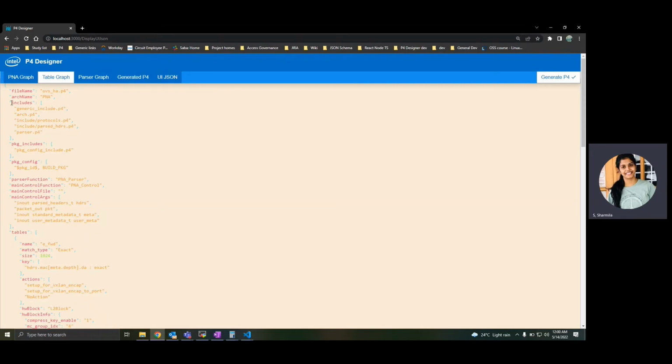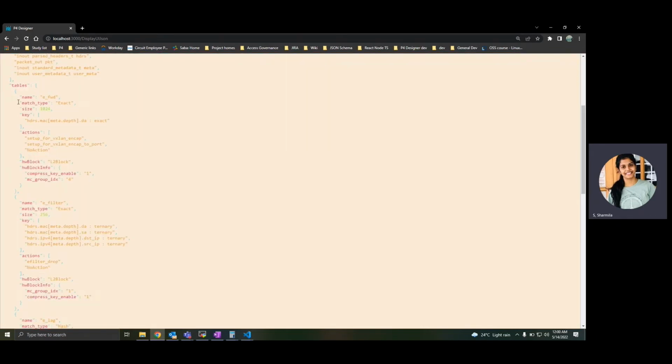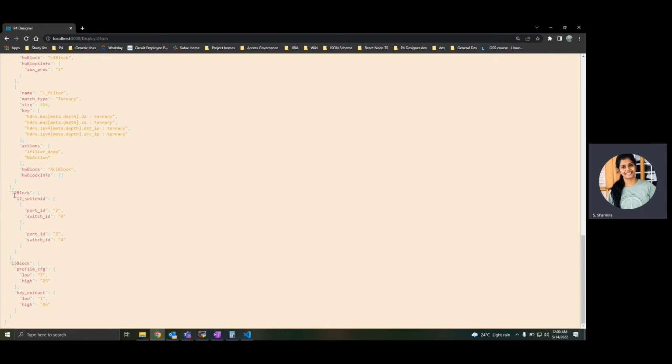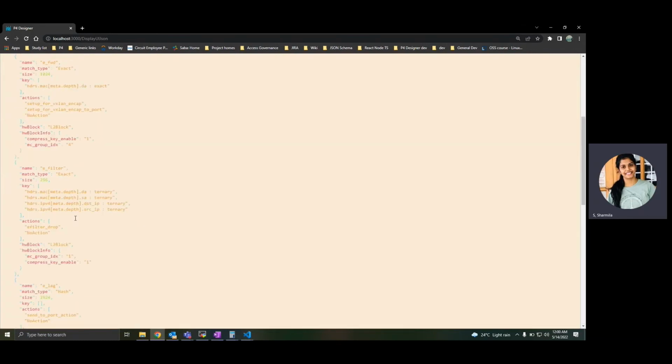All the generic include files from the P4 are also captured. Along with that, I have changed the hardware block information of the eForward table in the UI in the previous page. I have enabled the compress key, and I have changed the MC group index to 4. I have also changed the L2 block properties, say the switch ID and the port ID. These changes are also getting reflected in the UI JSON.